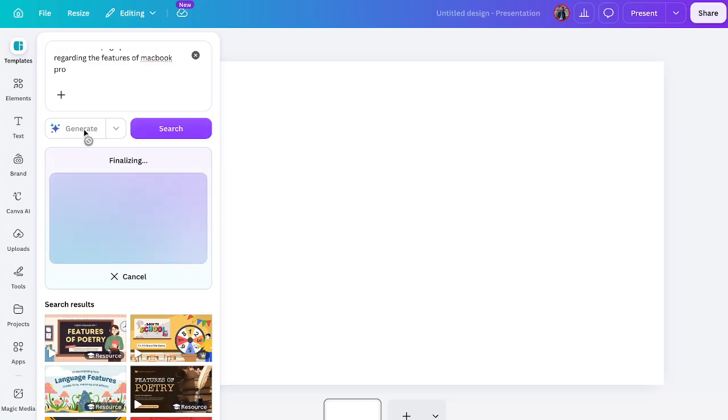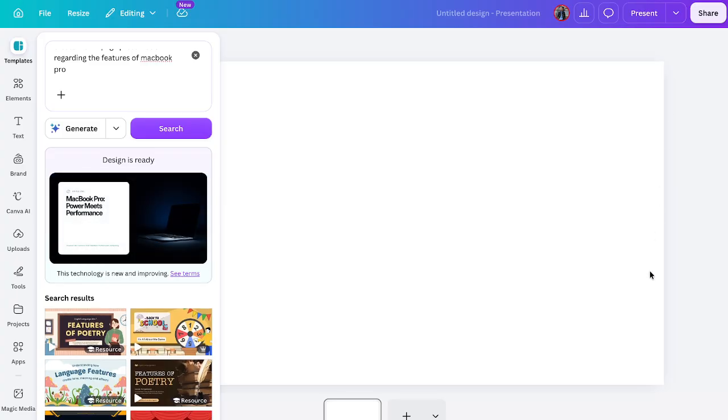So let's just wait until it generates. So imagine without typing or anything, it will just finalize the page. So it'll just take a few seconds to less than a minute to finalize. So let's just wait for the loading to finish. So there we go. The design is ready.